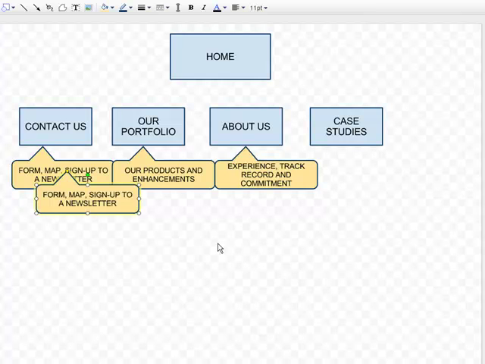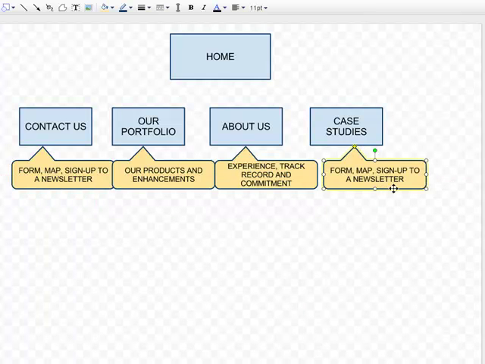In case studies, I will likely want to pick a couple of case studies and include within those case studies testimonials. People love to hear about the good feeling that other clients have had about your product or service before they buy from you. So that would be a typical sitemap.